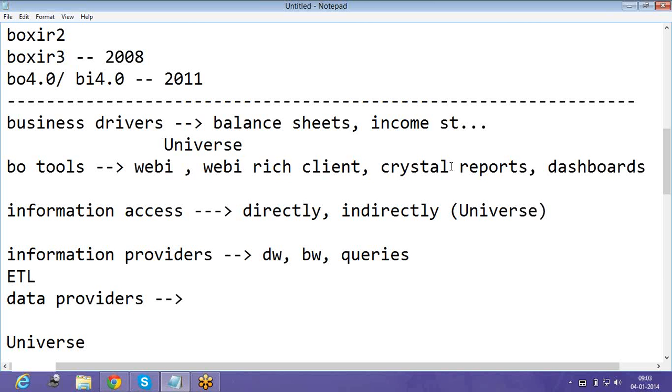And coming to the dashboards, these are not a reporting tool. It's a dashboard creator which helps us to create the dashboards. Dashboards are nothing but the pictographic representations of the data. Means the data would be shown in the form of pictures, in the form of charts.